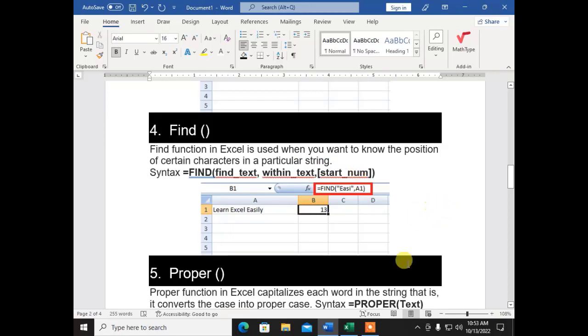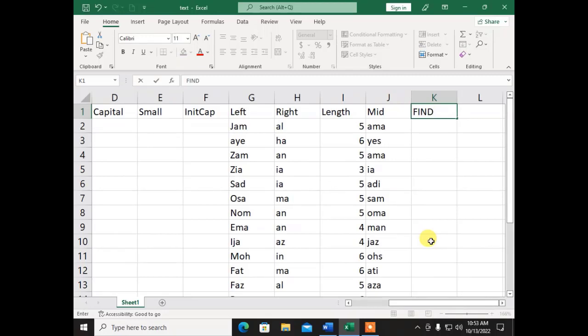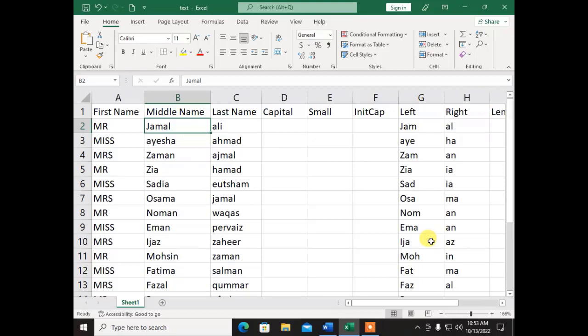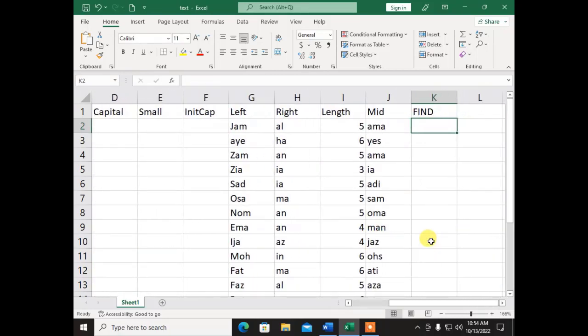For example, I want to apply FIND to know whether every name contains A or not. Like Ali contains A, Ahmed contains A. Most of the names have A. Okay. Now I want to find how many names have A.